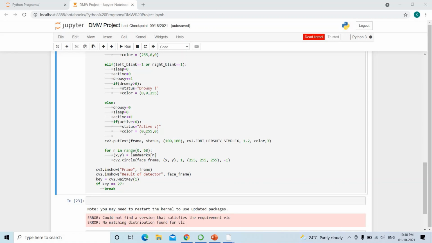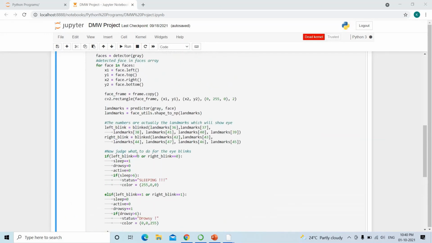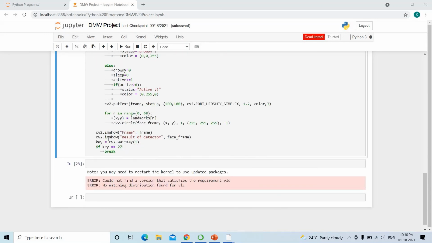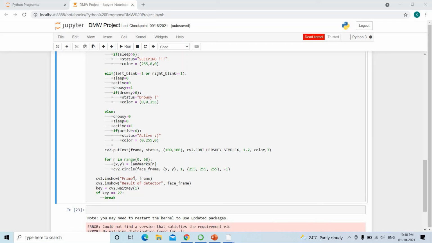So this is for the color showing as a status. So cv2.putText, this is the text status for showing in our output. And this is a for loop for the 68 landmarks. Okay, so this is the last, cv2.imshow frame.